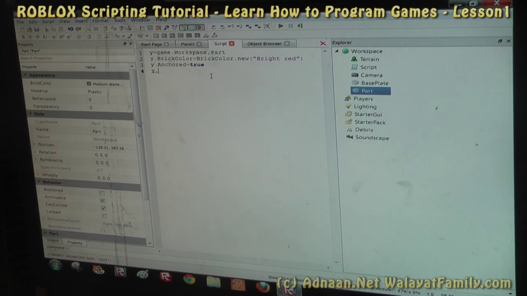There are other ones like y dot Transparency, which is a number property, but this one only goes from 0 to 1. So 1 is invisible, 0 is visible, 0.5 is translucent, and so on. Now events. We'll talk about events in the next episode.